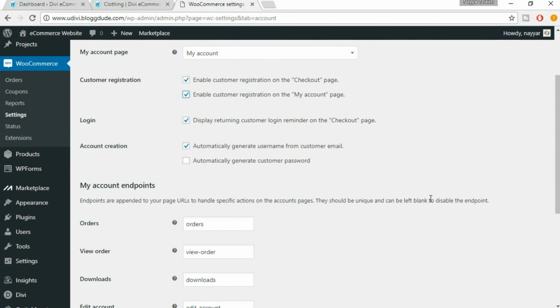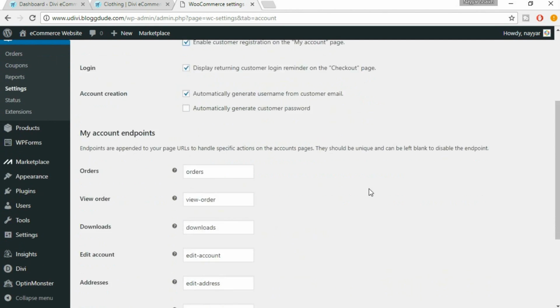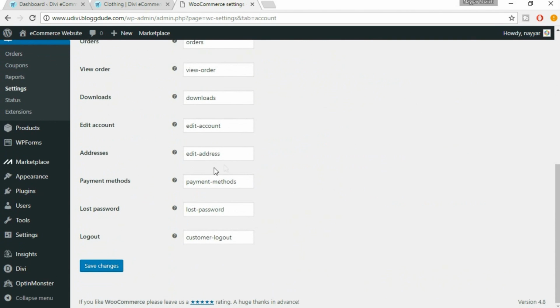If you want to automatically generate a password for the customer, you can do this, or if you don't want to, you can leave this blank. Okay, now you don't have to do anything or any changes over here. Just click on save changes.